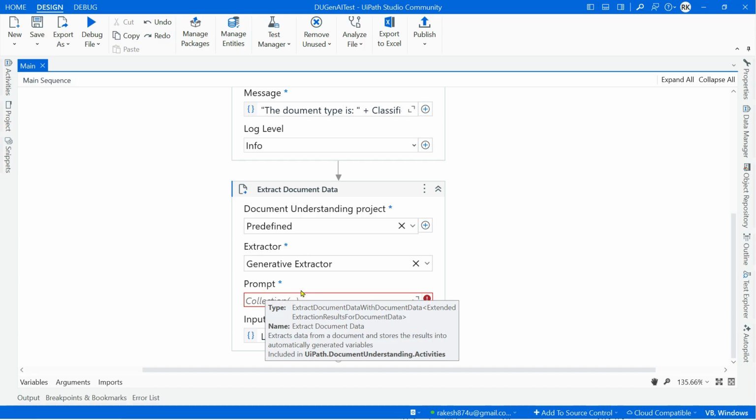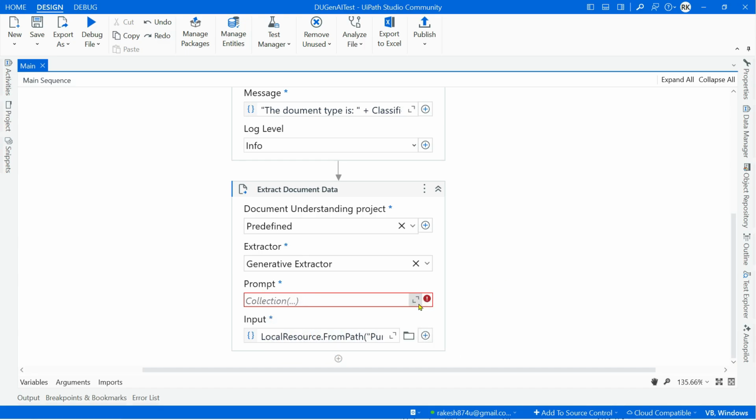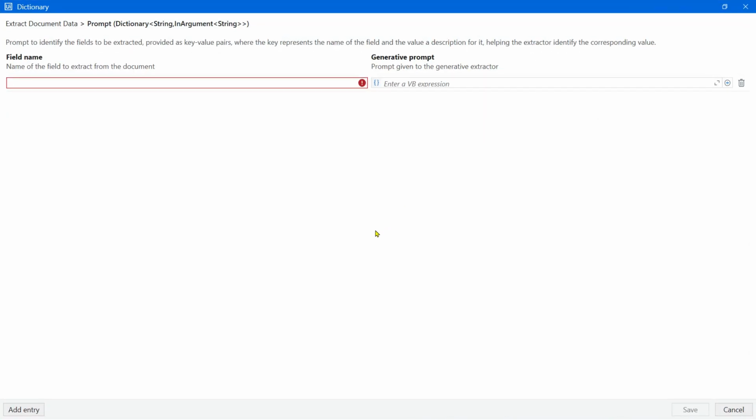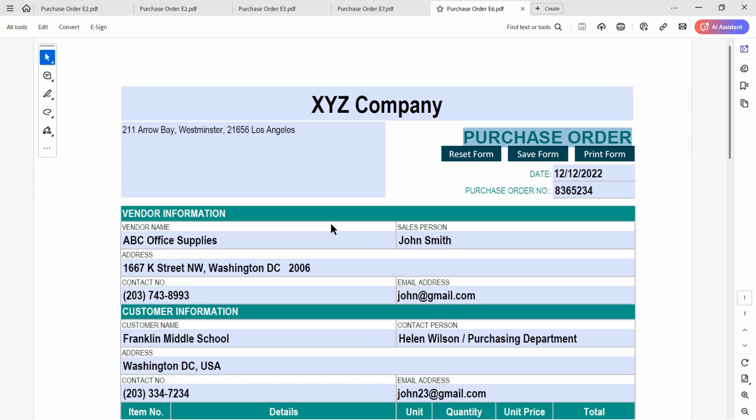After that, it will ask you for a prompt. So which prompt to select? Let me simply open the expression editor in a bigger window. Now let's have a look at the E6 PO file. Okay, so this is the E6 purchase order, or the PO file.